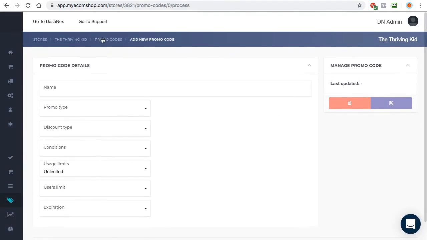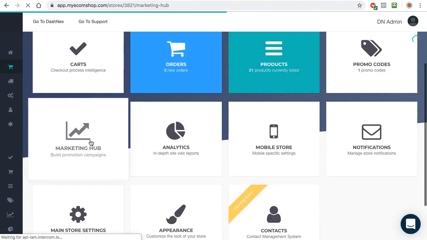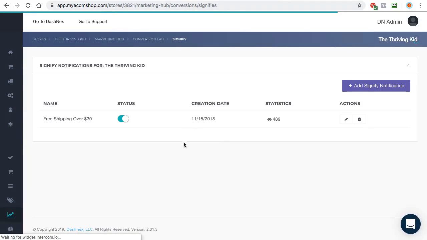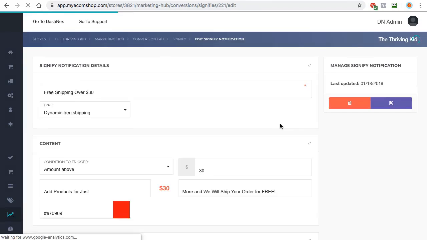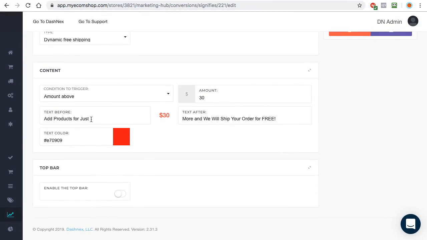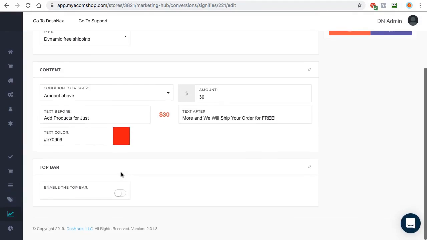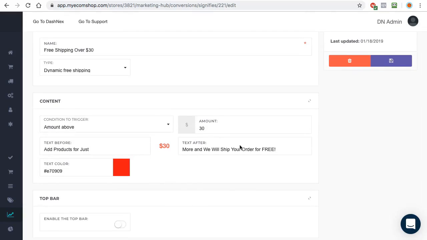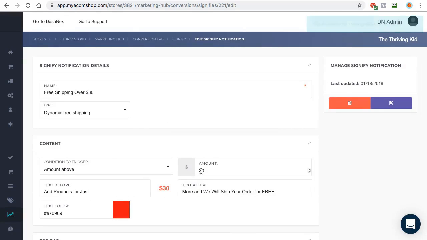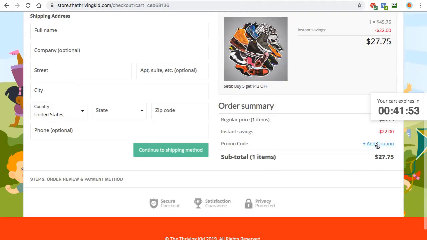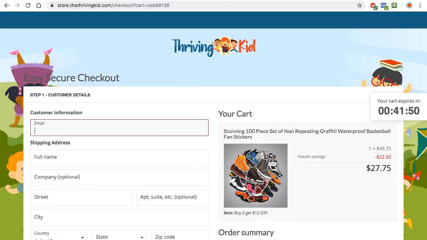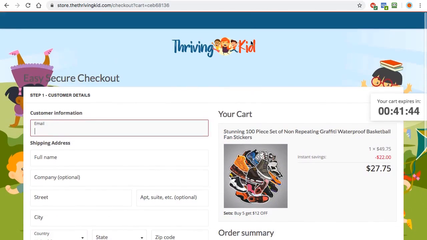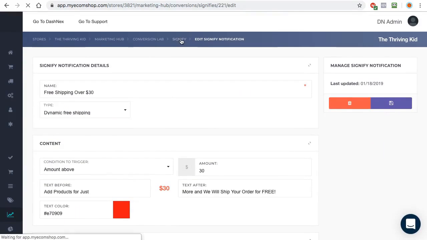They can generate all kinds of promo codes. I'll also want to show you Marketing Hub. They have the Conversion Lab. They have Signify in there. We have a bunch of stuff in development still as well. And Signify really just shows dynamically that you have to add this amount of thing in the checkout to qualify for the free shipping. So basically, if your order is below $30, it will display here that you have to add more to the cart in order to get free shipping, right? And you can display that across your entire website. So it's very powerful stuff.